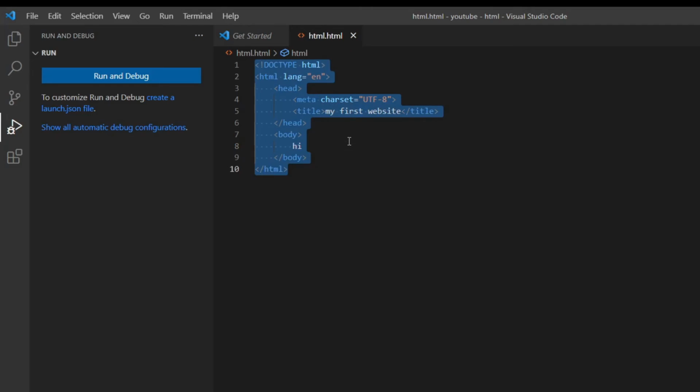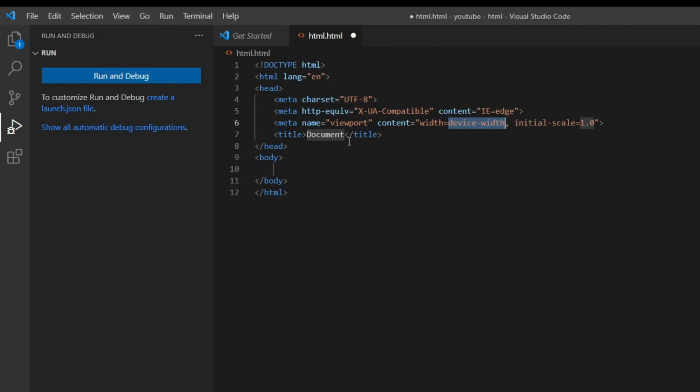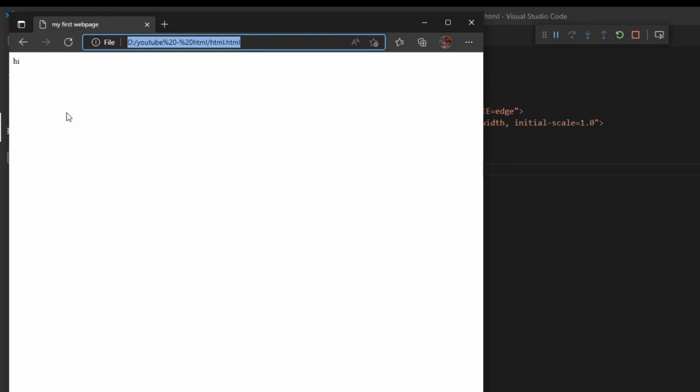Now, if you remove everything and type the exclamation mark and press enter, we'll get our normal page, but a lot faster. So here you can change the title name and change it to basically my first website or web page. And then in the body area, type hi, press F5, and as you can see, we get the same result.